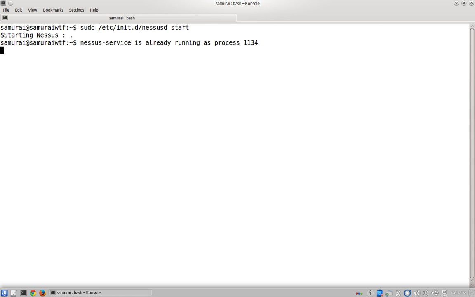So on this operating system, we've already got the Nessus daemon scheduled to start at startup, and we can see that the process is running on 1134. You want to verify connectivity to the target.